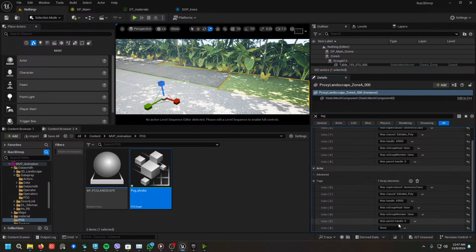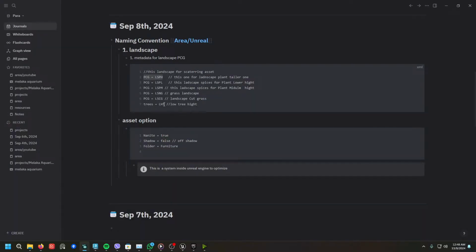short time, guys. So better you do your tag system, and you can use it in any projects, in 3ds Max and also in Unreal Engine. So you can standardize your workflow, right?